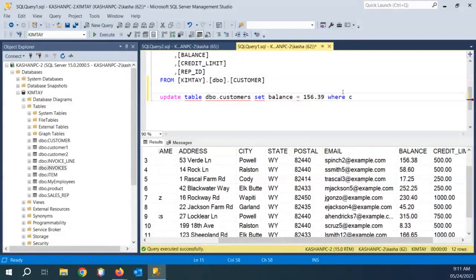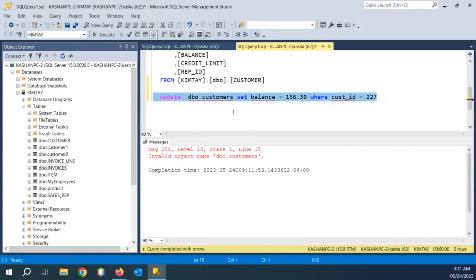cust_ID is equal to 227. So update customers set balance equals just one. I'm increasing 1 penny in the balance, and I'm going to do that. Correct? That's easy enough. We all know how to do this. Pick up a customer, change data.